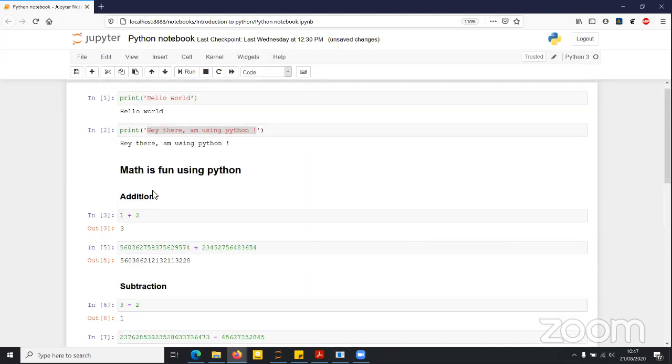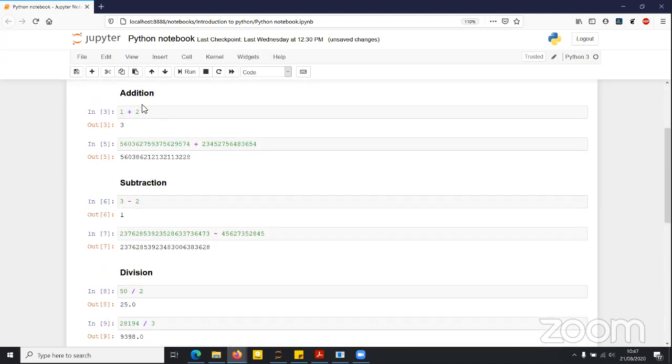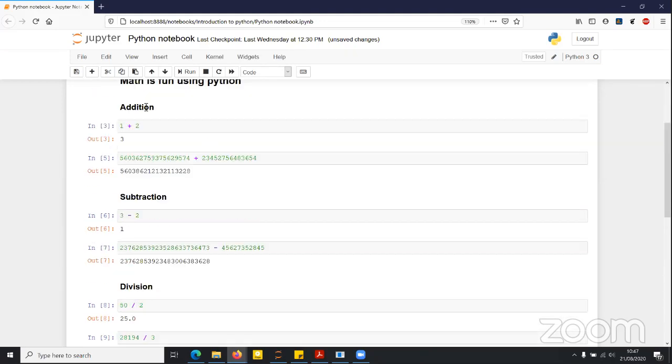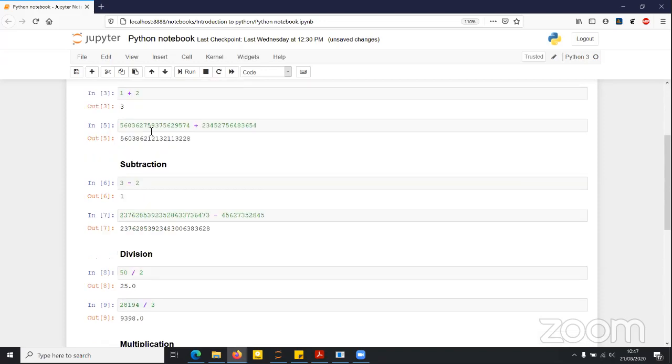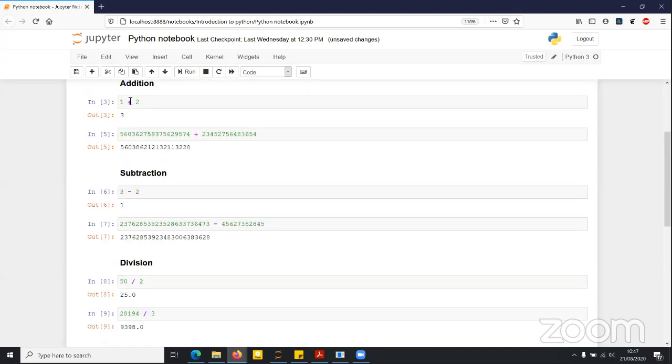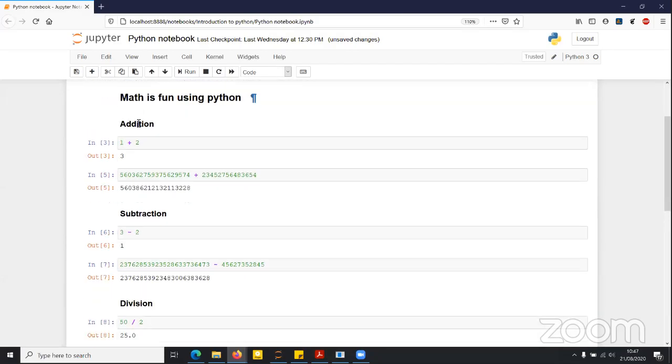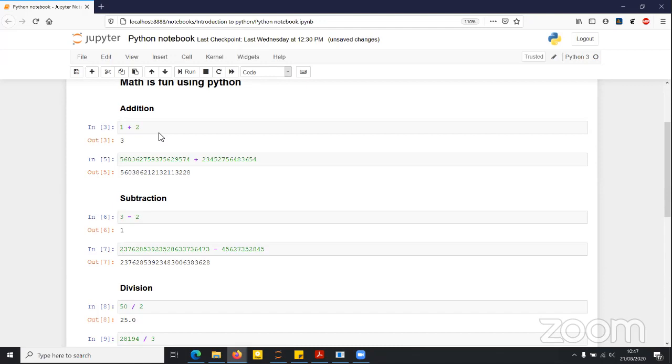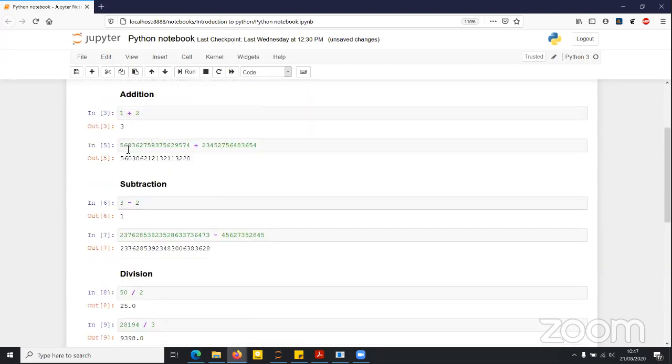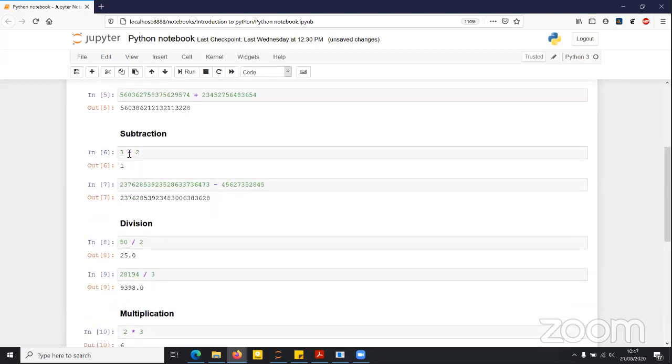So what we have here are the mathematical operations, the calculations that you'll be able to do with Python. Anytime you're stuck with your homework, you can just come here and use Python as your calculator. We have addition here, as I've shown you. We are able to add 1 and 2, we got 3. We are able to add these two large numbers and get the answer. We looked at subtraction, and we used the minus sign for that, just like in math, and we were able to get the answer for that too.